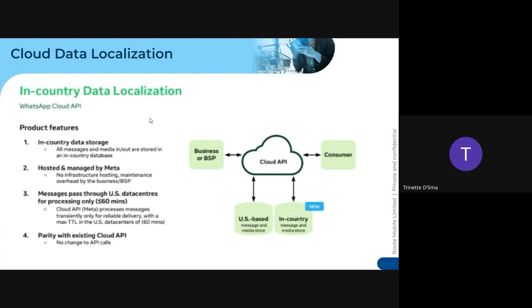You get higher TPS, you get more features available. All the rollouts happen only on Cloud API. So we strongly recommend everybody to go on Cloud API. And if there are clients who are not willing to go on Cloud API, please let them know that there is a data localized cloud that Meta gives, be it India, UAE, Indonesia, anywhere.